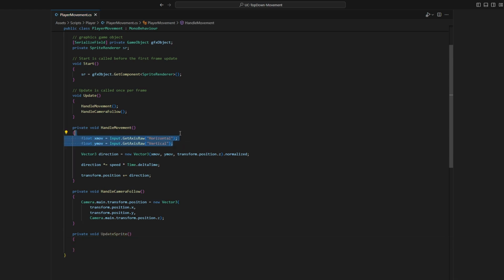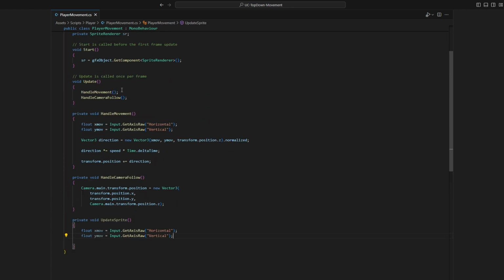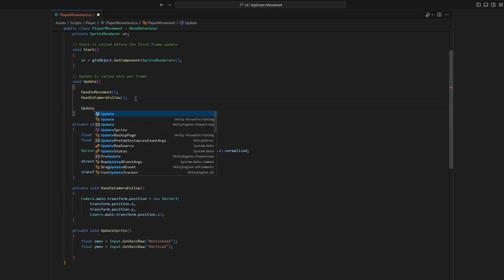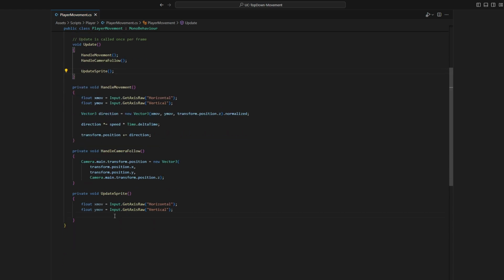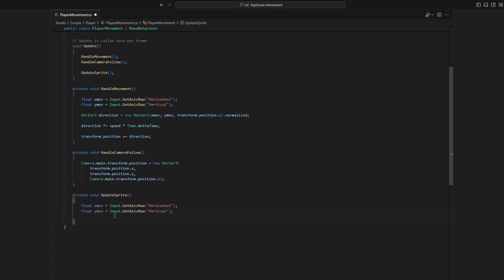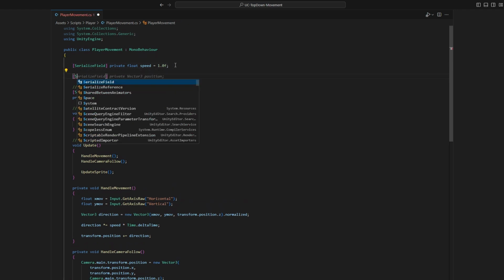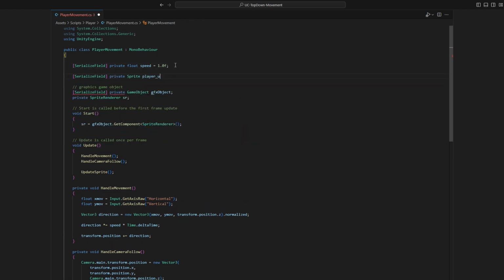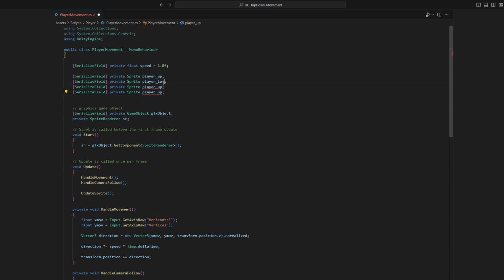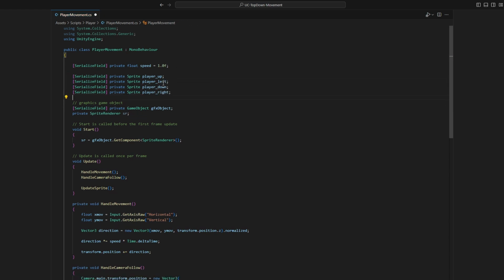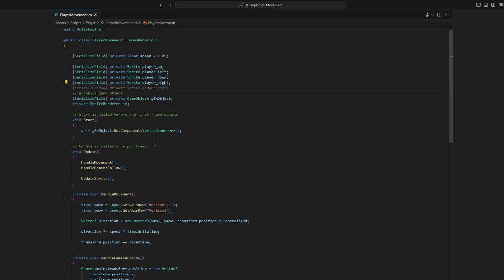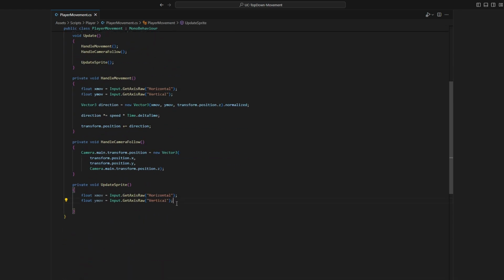Inside our new function, copy the xMove and yMove variables from the HandleMovement function. We're going to look at these variables to determine in what direction the player is facing. First, we do have to add the different possible sprites. At the top, create 4 serialized field sprites and call them playerUp, playerLeft, playerDown, and playerRight. Now, if the y movement variable is greater than 0, we are moving upwards. So we'll set sr.sprite equal to playerUp. We'll do the same for the other directions.